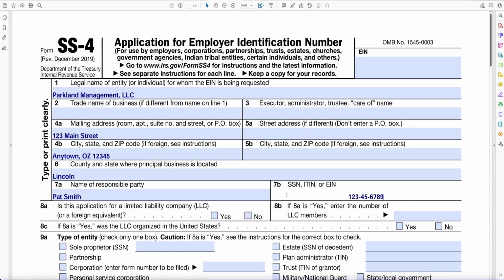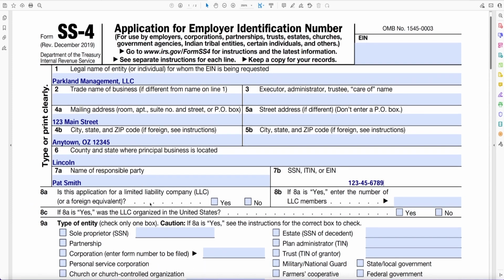6, 7, 8, 9. Is this application for a limited liability company? Yes. If yes, enter the number of members. Let's say 1 in this case. Is the LLC organized in the U.S.? It's either yes or no. Let's say in this case, yes. It could be no if it's a foreign LLC.